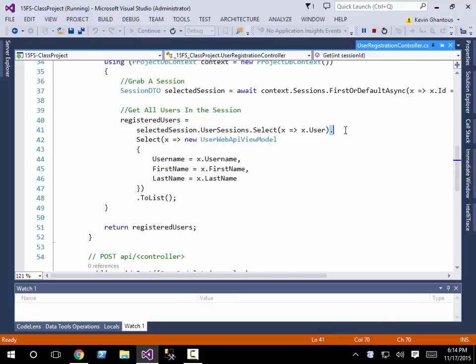I then created a user web API view model. I then pack all the user data that I want to present into that view model, and then I call toList. I get basically a list of user web API view model objects that represent my users. And then I return.